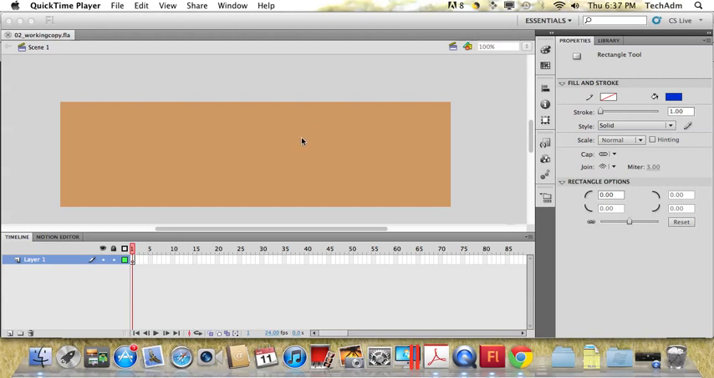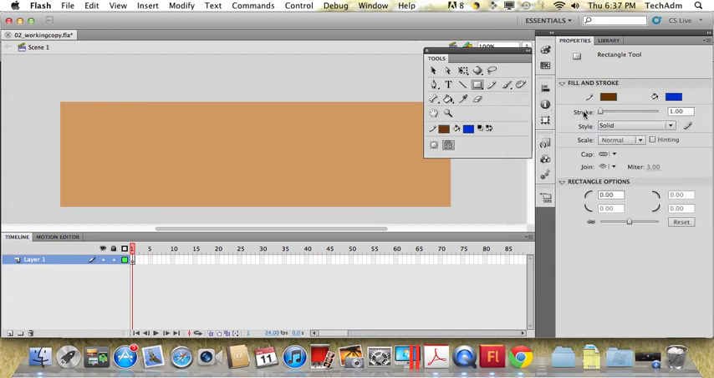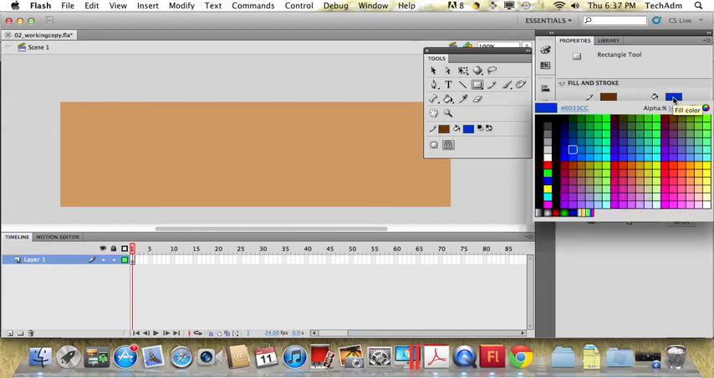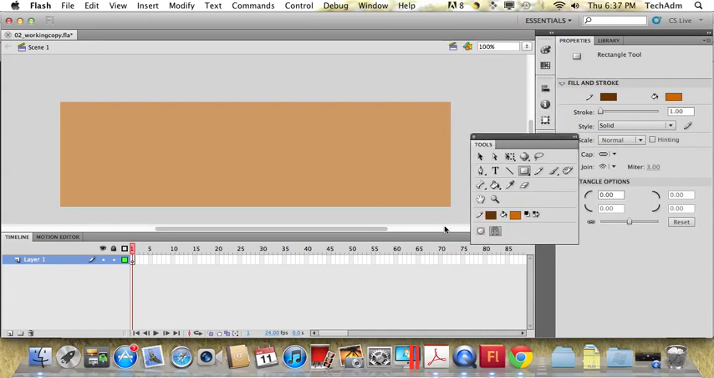Over here we have the banner. Let's choose our stroke color. Choose a stroke color of 663300, which is dark brown. For the fill, we're going to choose light brown, which is CC6600. So this is dark brown, light brown. Let's go over there on the stage and draw a rectangle. So this is our rectangle here.